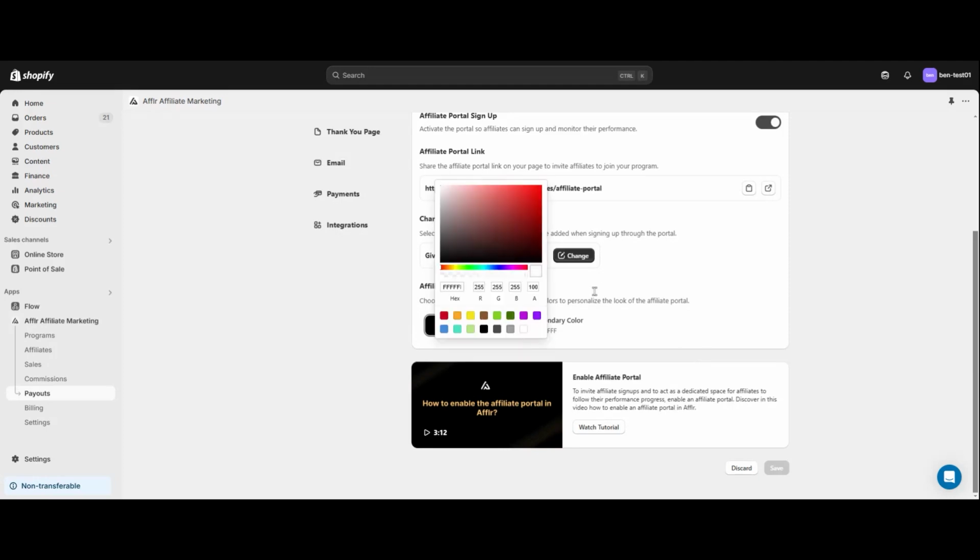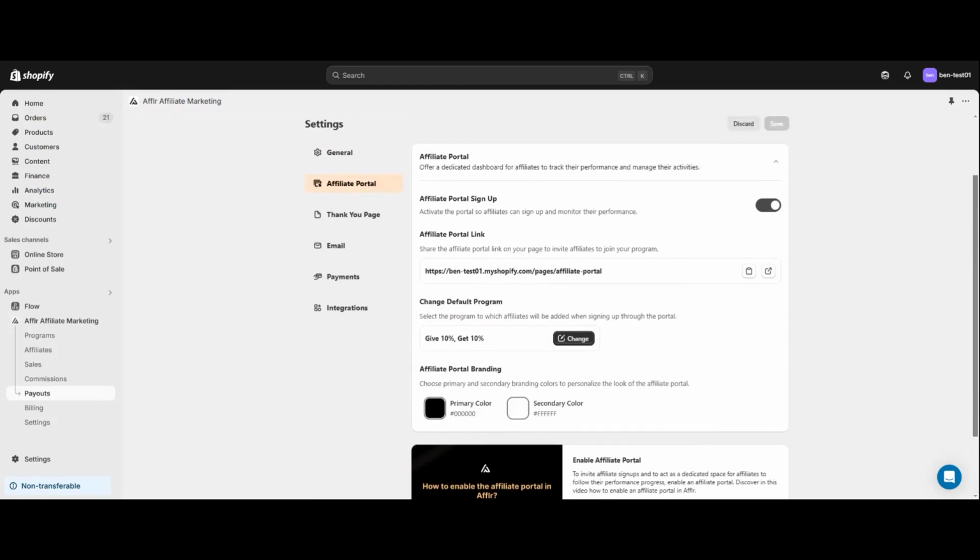This is how you enable the affiliate portal in Afflr for your Shopify store's affiliate program.